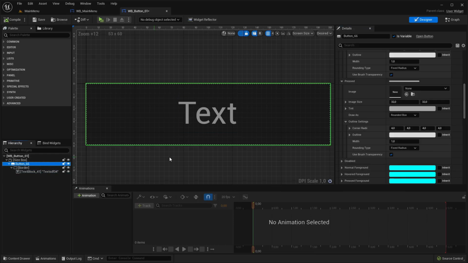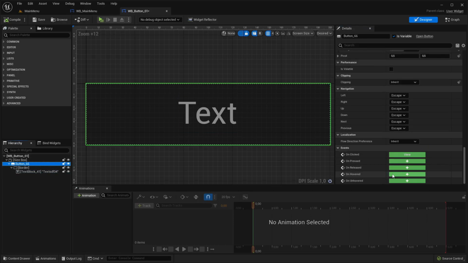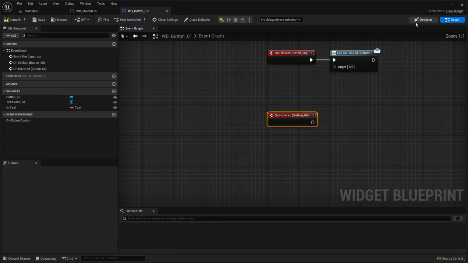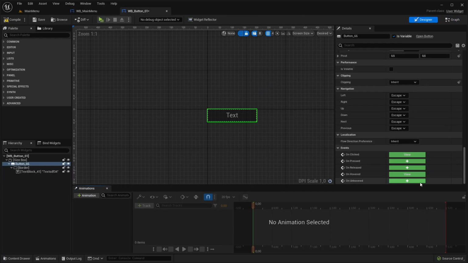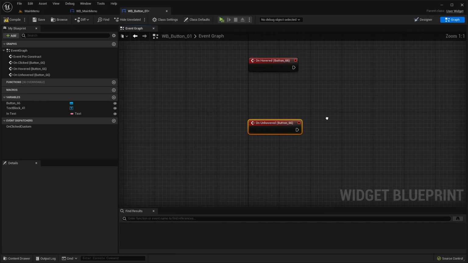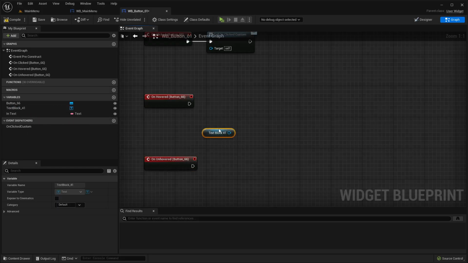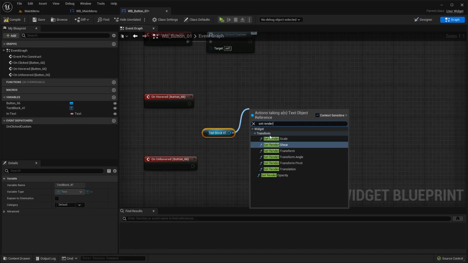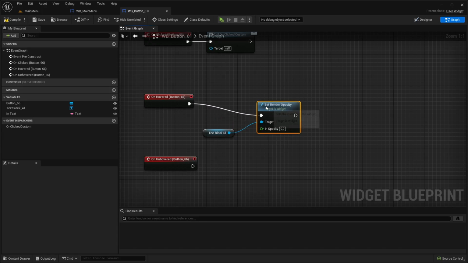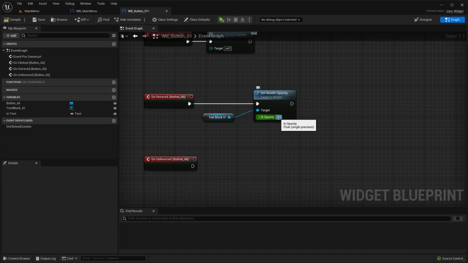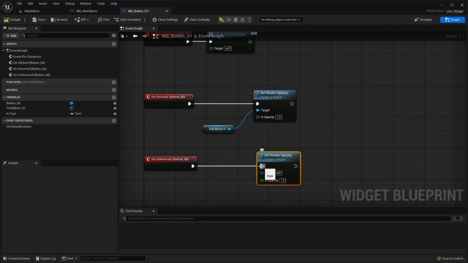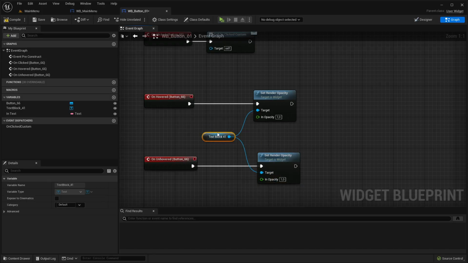So for that I'm clicking on the button, scrolling down here and adding the unhovered event, going back and also adding the unhovered event. Now I am getting the text block and setting the render opacity to 1 if we are hovering, duplicating this and setting the render opacity to 0.5 if we unhover again.